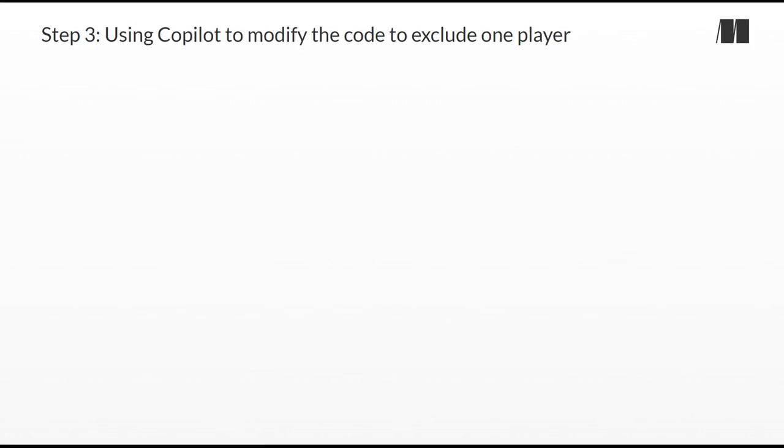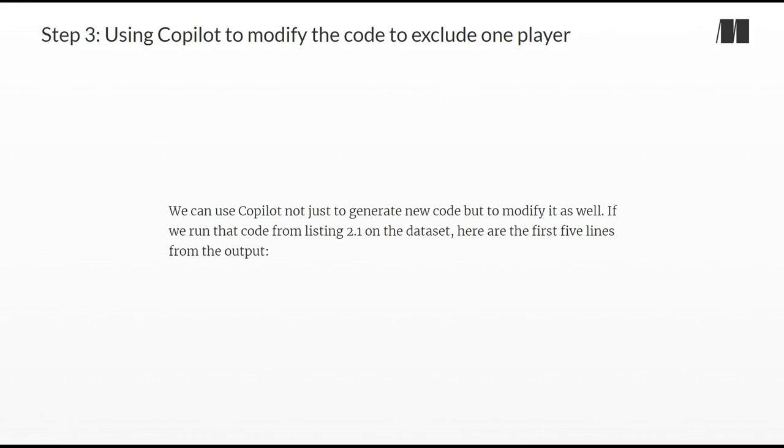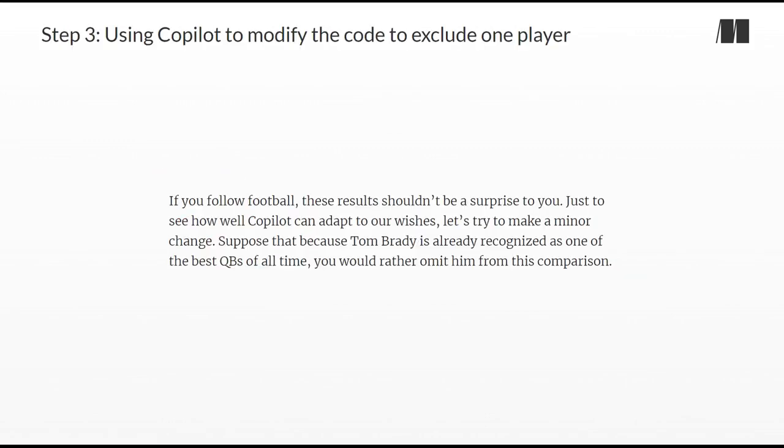Step 3. Using Copilot to modify the code to exclude one player. We can use Copilot not just to generate new code, but to modify it as well. If we run that code from listing 2.1 on the dataset, here are the first 5 lines from the output. See this code? If you follow football, these results shouldn't be a surprise to you.